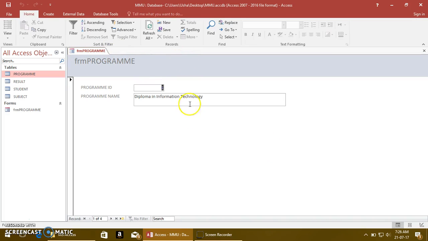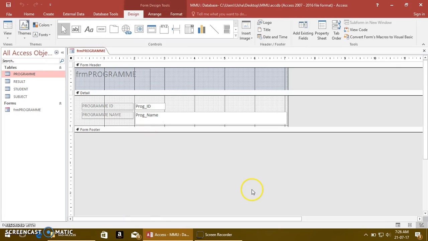Okay, so this is what you will have. Of course the design is not so nice, okay, and you can see that every time I want to add a new record, I have to go to this particular button down here. It's new blank record, which sometimes is not so nice. So I'm going to show you how to create buttons for that instead of using this button. So now let's go to the design view.